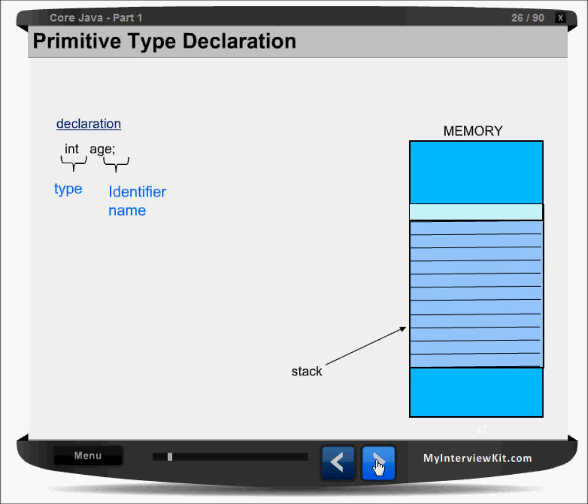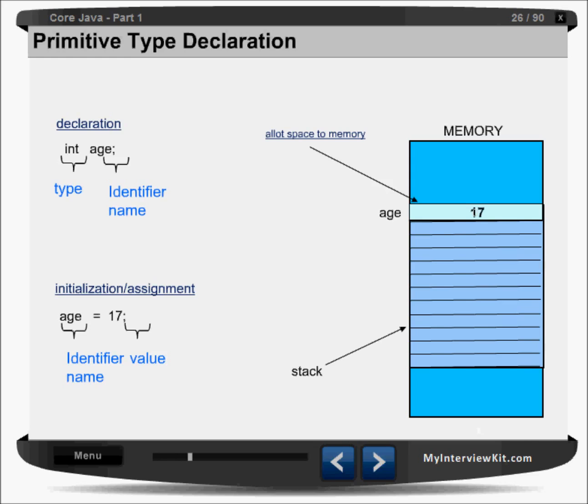Next, primitive type declaration. If you are declaring a variable in Java, all the primitive types get allocated in the stack memory. There are two different types of memory maintained, a stack and a heap. In the stack, int age: first age equals 0, and then when I say age equal to 17, age equal to 17 gets allocated in my stack.